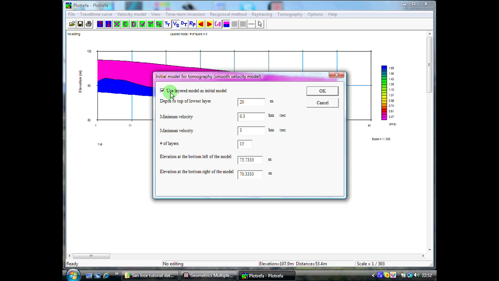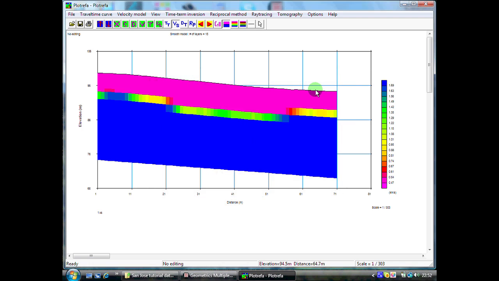Now, again, what I'm doing here is using the initial layered model, which we created using our time term inversion, as the initial starting point for the tomographic inversion. We can set some limits here as to the depths and our minimum and maximum velocities, etc., which the tomographic inversion is going to use. At the moment, I'm just going to take the defaults which are presented to me here. We get a blocky model initially, and I'm going to smooth this by clicking on this button.